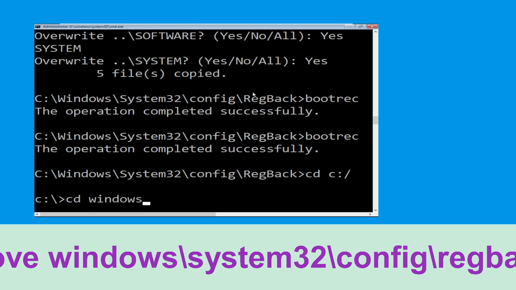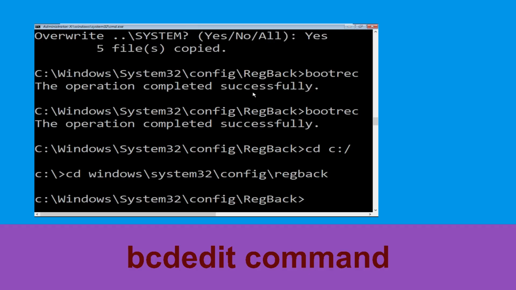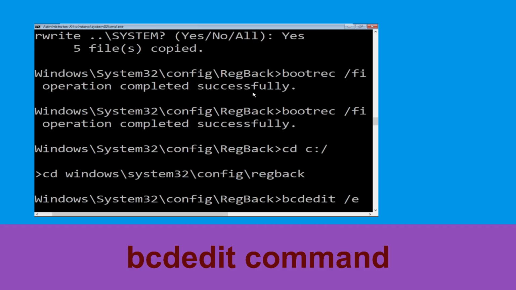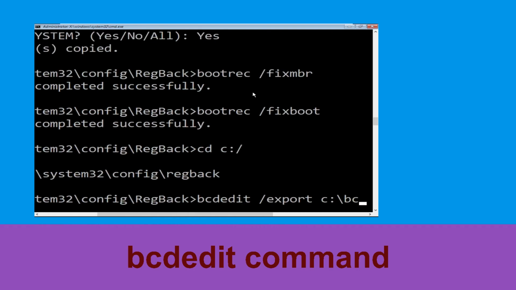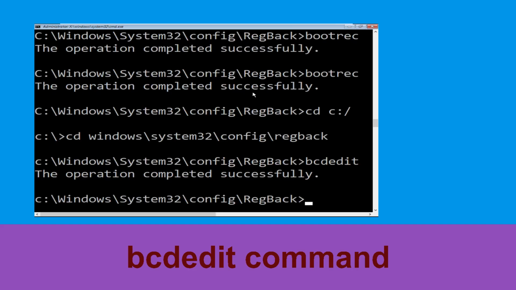Now execute this command. Type cd space Windows /system32 /config /regback, then simply hit enter to execute this command. Now execute this command. Type bcdedit space /export space C: /bcdbackup and simply hit enter to execute this command. Then move to the next one.